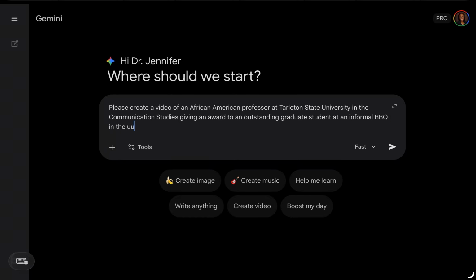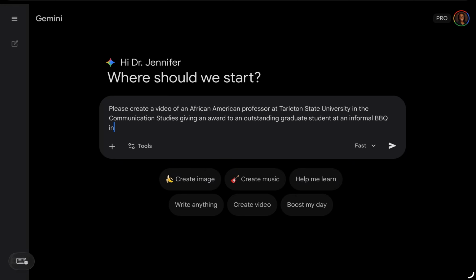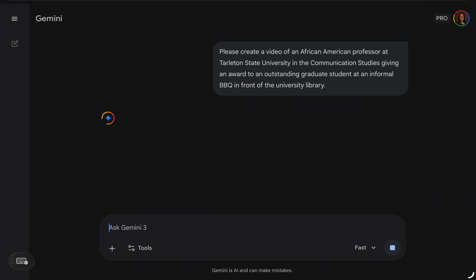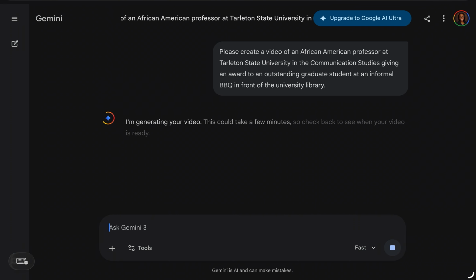in front of the university library. Just randomness. Okay, so we will see what it comes up with. It is thinking, and it says it can create a video in 1 to 2 minutes.